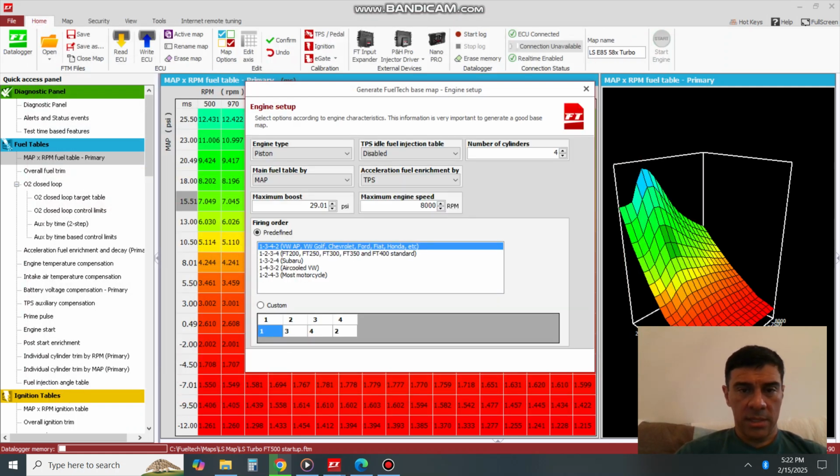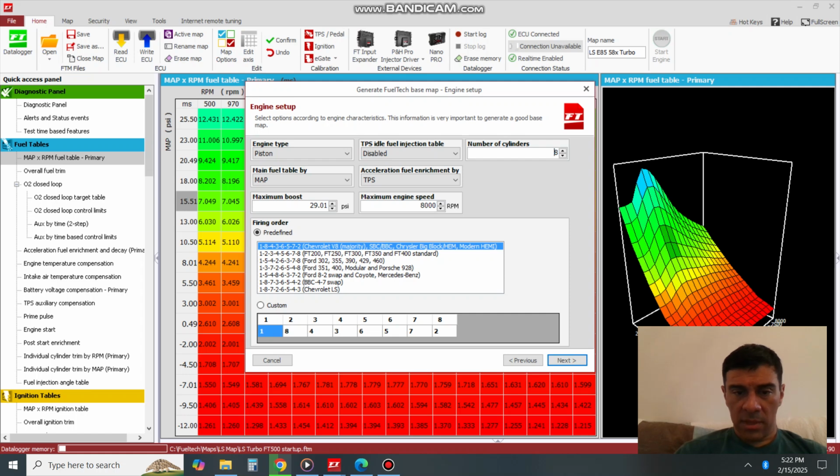So we hit next. We're going to do a V8. And we'll just leave that alone. And this is the firing order. So whatever engine you're using, Ford, you can do a custom one. You've got a different camshaft with different firing order, which they actually have here as well. But we'll just select LS, seems to be the common engine.